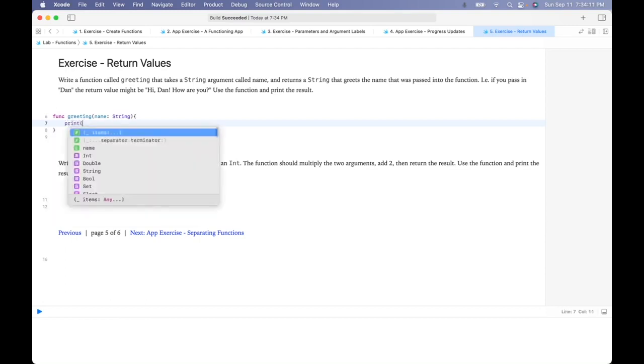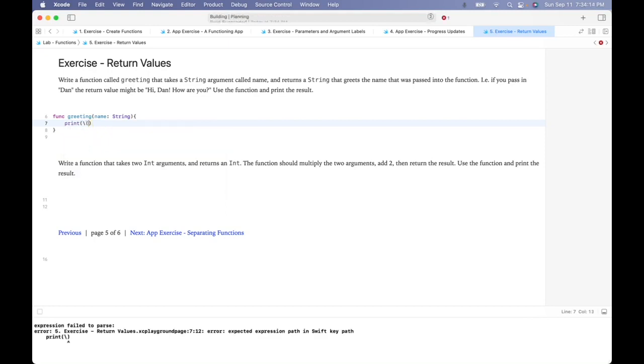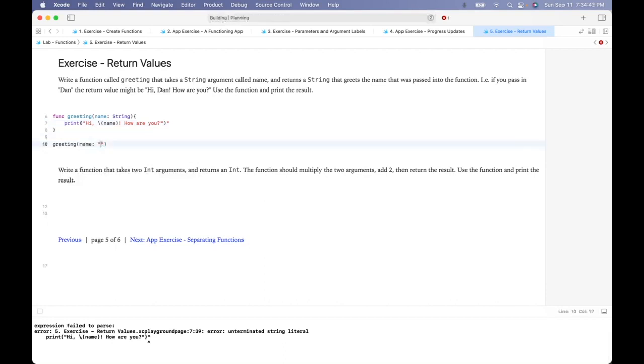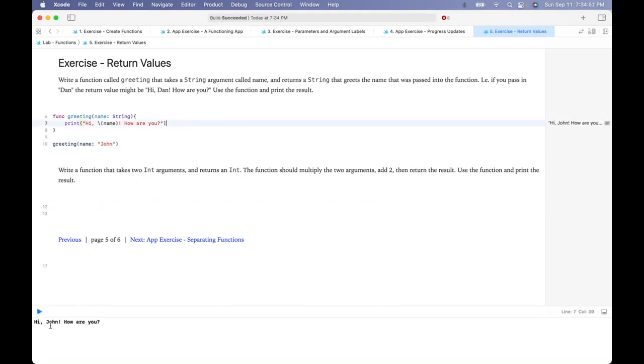This is fairly simple, so we could do print. Actually, before that, we would do hi, and then write name. So hi name, the comma after the hi, and then we could say how are you. Now let's do greeting John. This should say hi John, how are you? Okay, there's an extra double quote there. Hi John, how are you?